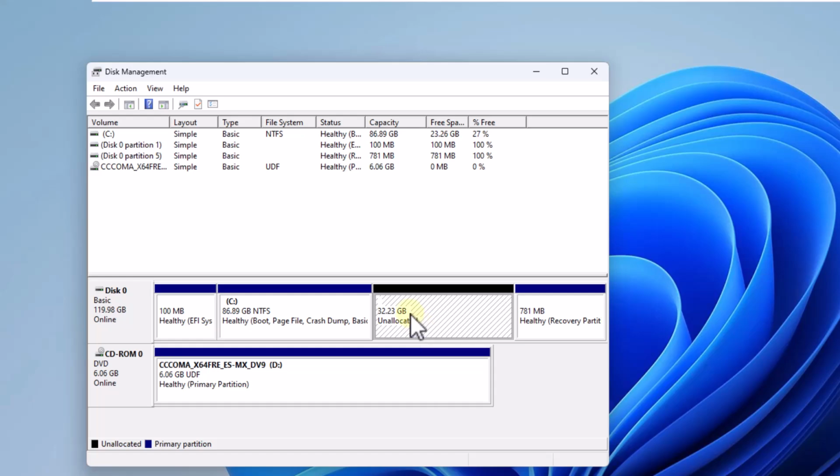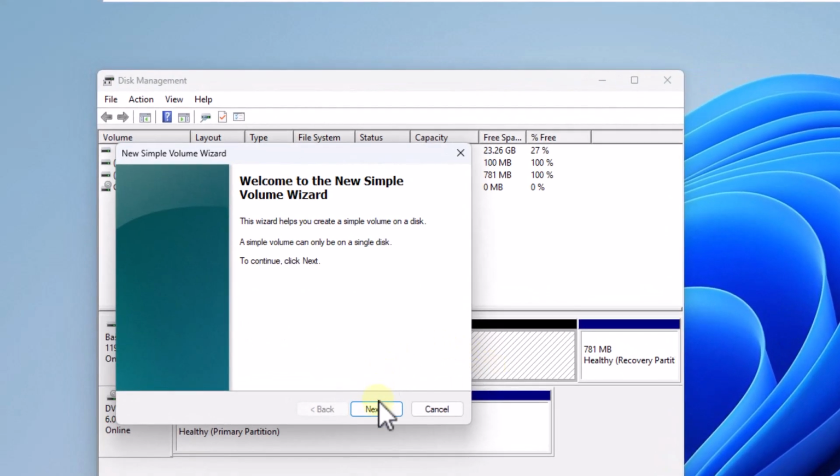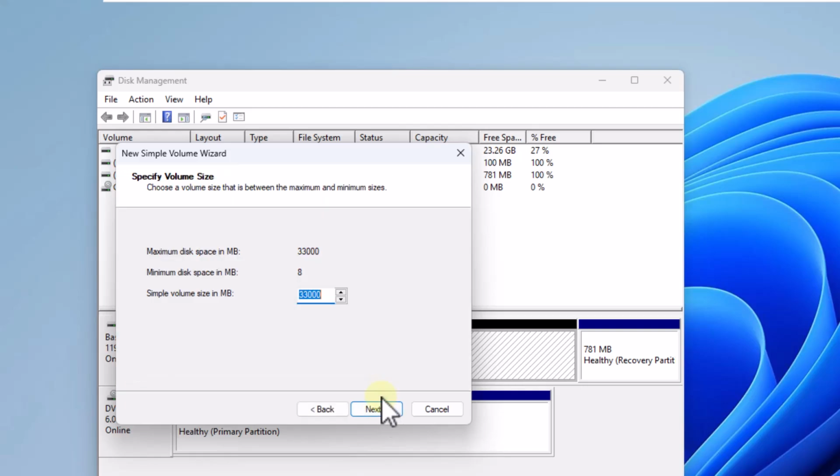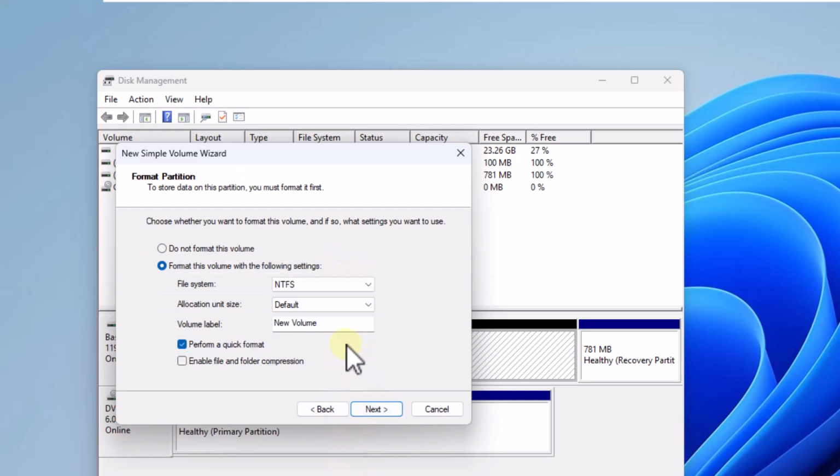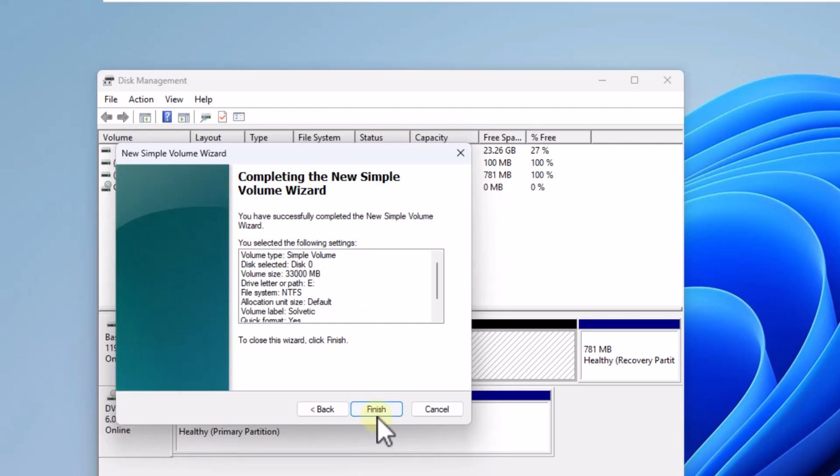To make it useful, right-click on the new disk and choose New Simple Volume. Click Next, select the amount of space to use. Now select the desired letter for the new drive. After that, you can assign a name and see the file system that will be implemented. Click Next. To finish, click Finish.